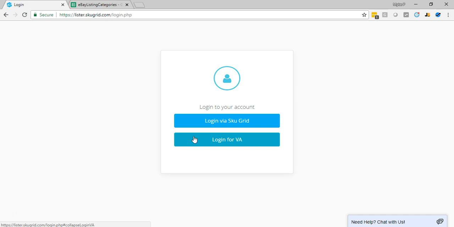SkuGrid used to just be a repricing tool, and they used to work with Hydra Lister. They have a partnership between the two companies. Hydra Lister decided to part ways with SkuGrid because I think they're going to have their own repricing tool. So SkuGrid had to create their own lister.